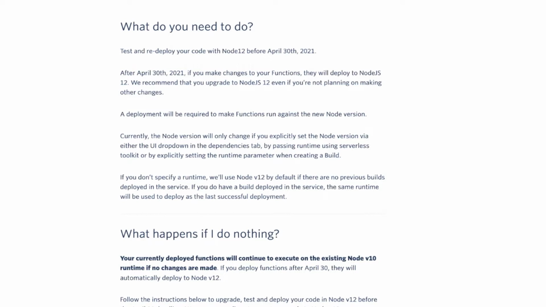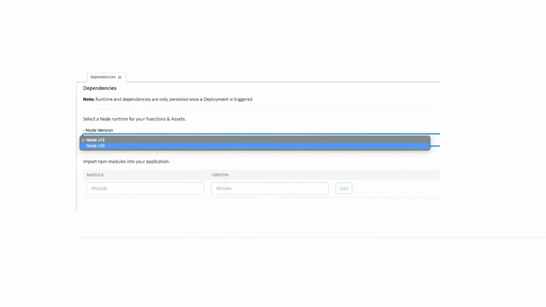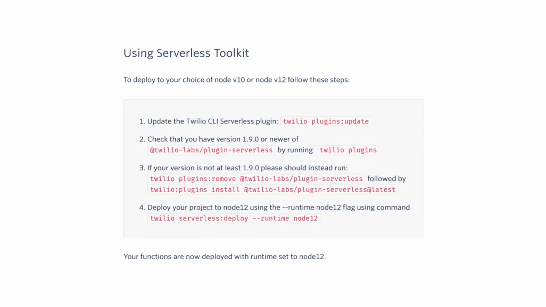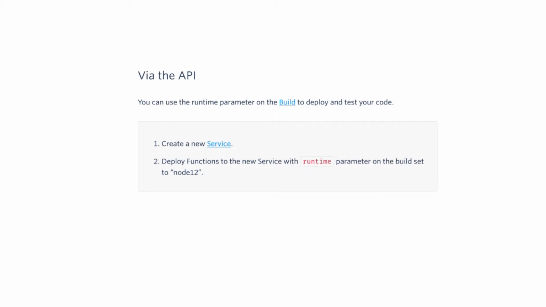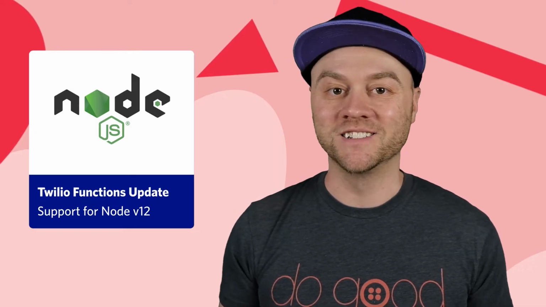To opt into Node V12 for your functions, you can explicitly set the Node version via either the UI dropdown in the Dependencies tab, pass in the runtime version using the serverless toolkit, or explicitly set the runtime parameter when creating a build. Corey, what are your thoughts on this new change?